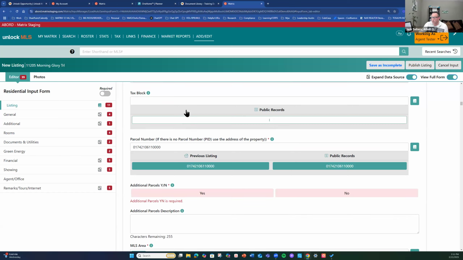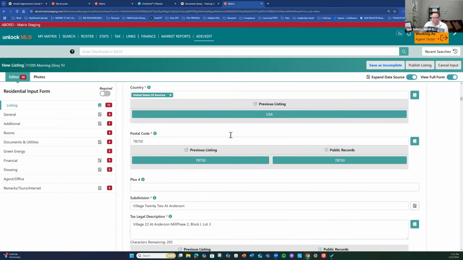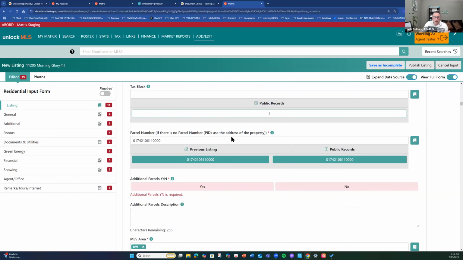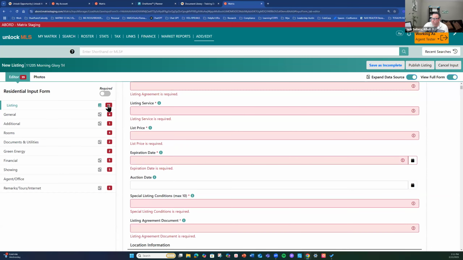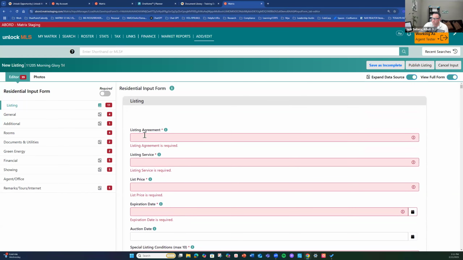So check this out. For example, if I'm down in this listing, there's a little shortcut I like to show. If you click on these little red numbers, that will take you to the first required field of that section. So if I need to go back to the first required field right here, I'm going to click on the 11 and it takes me right there to that first field.